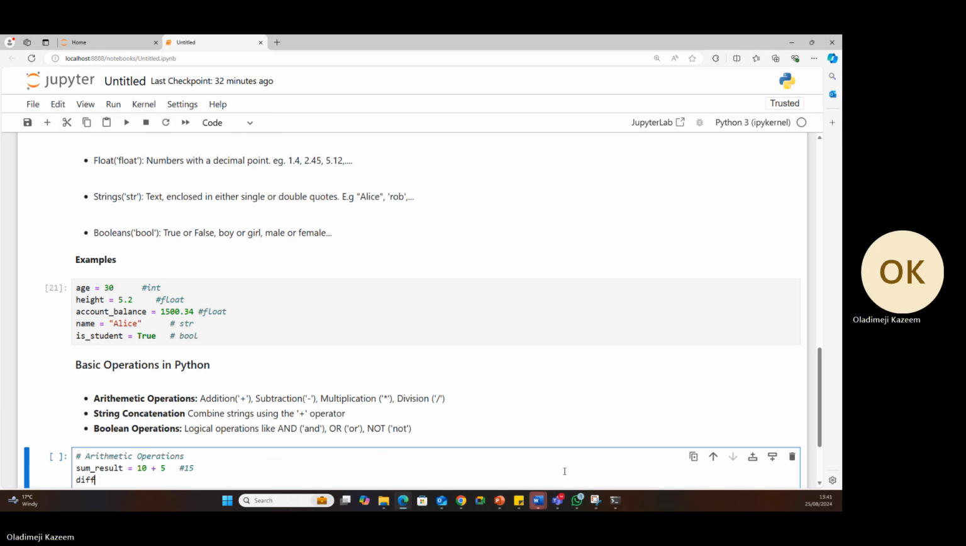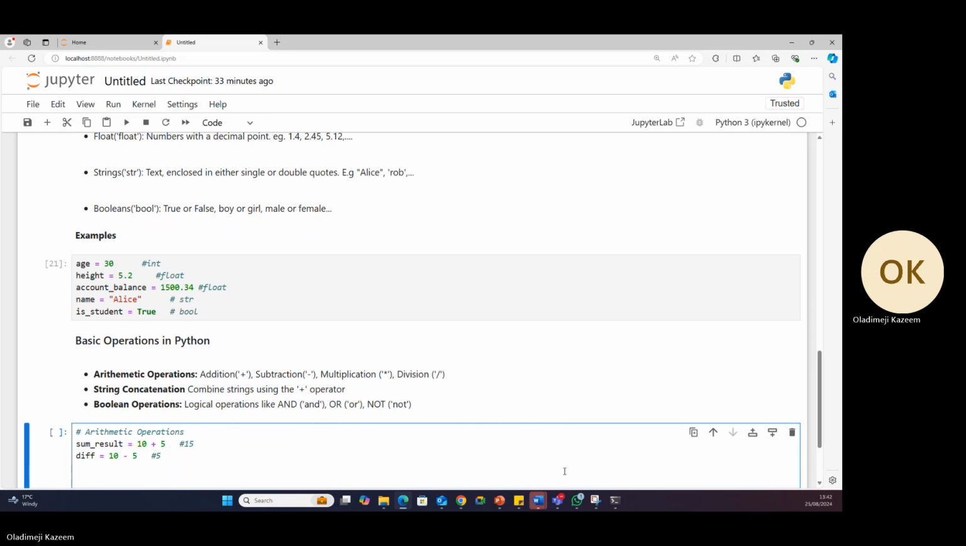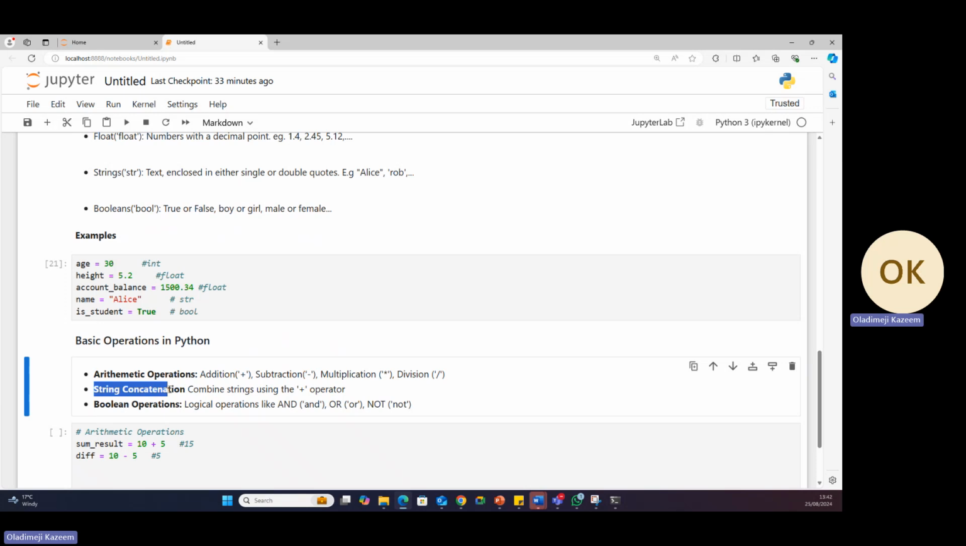Difference. Let me just use diff equals 10 minus 5. This is difference. This is also an arithmetic operation. And that gives 5. Now let's move down and do some string concatenation.